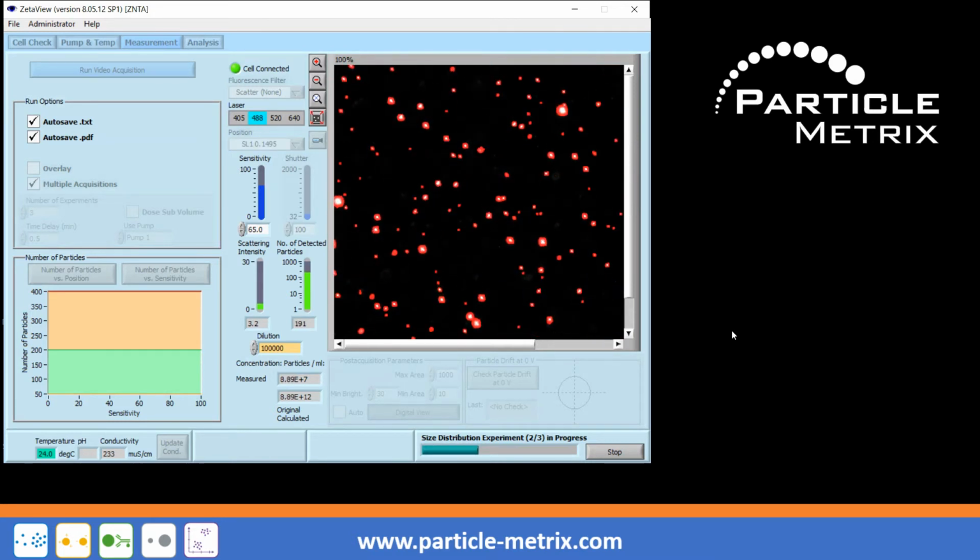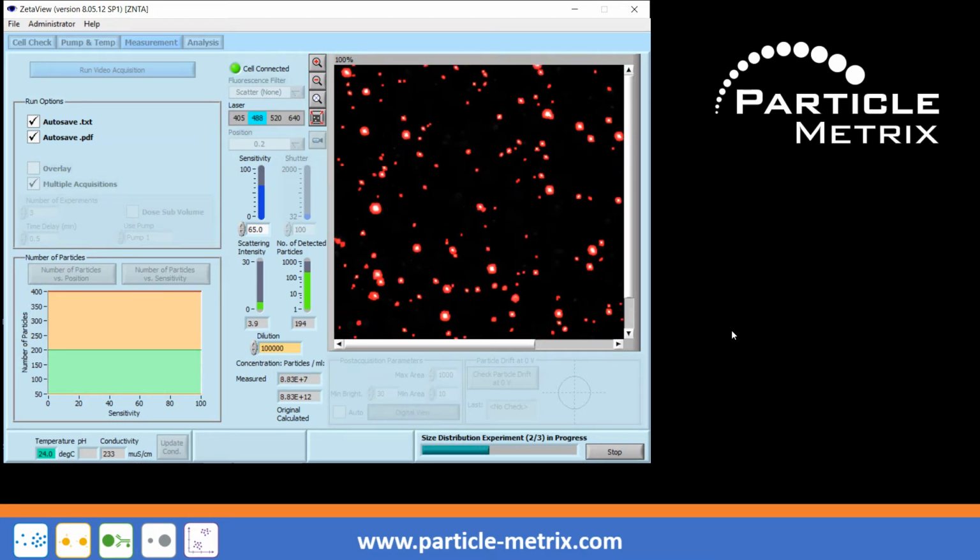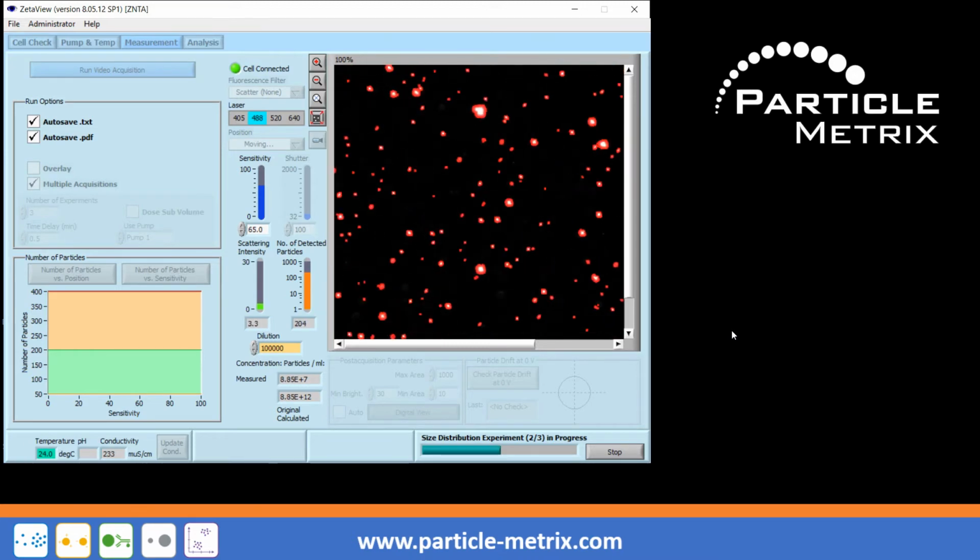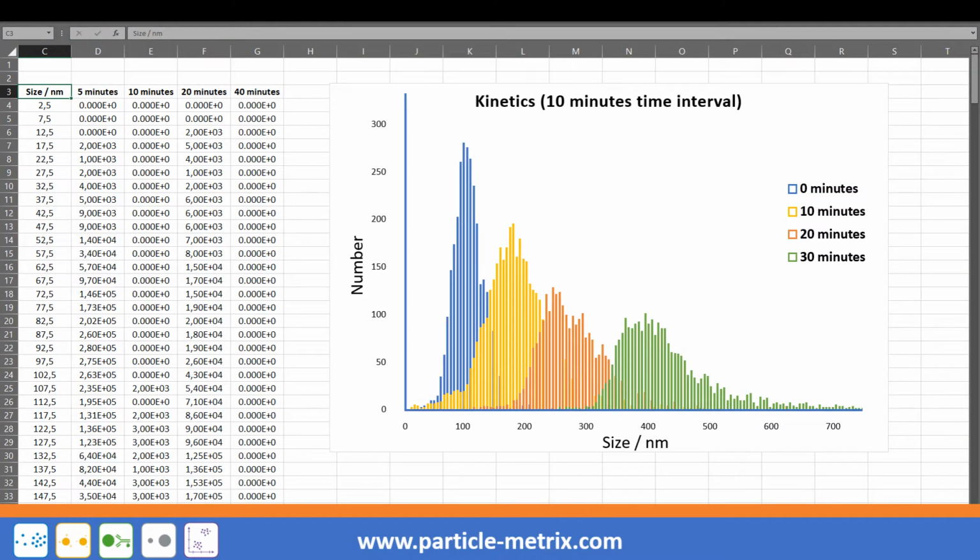With these settings, you can automatically measure kinetics very easily and determine whether the sample in the measuring cell changes in size or concentration over time. A time-dependent agglomeration or disintegration into small particles over time can thus be recognized based on a shift in the size distribution or a change in the particle concentration.